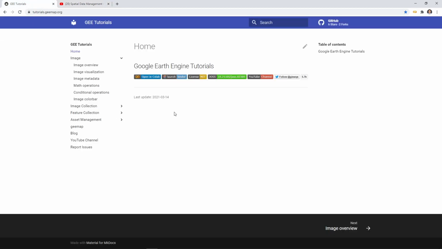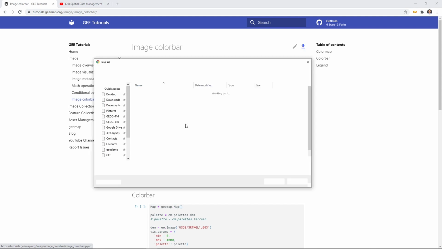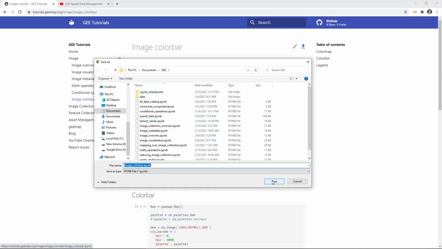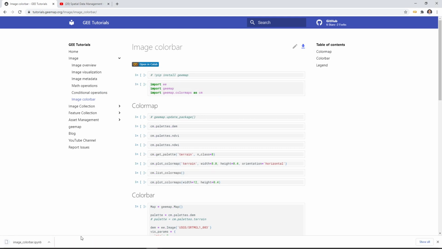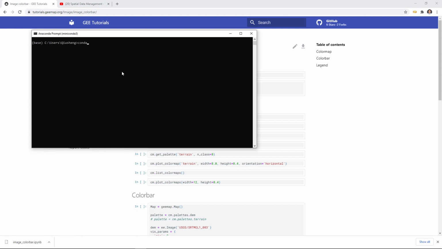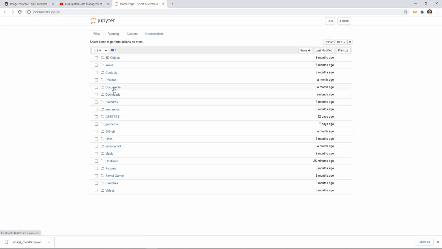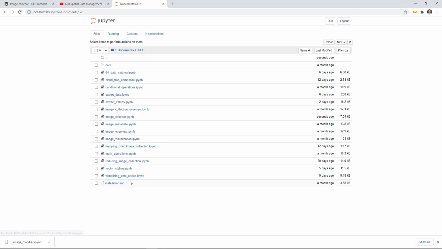First, let's go to the website to download the notebook example, tutorials.gishub.org, and then image color bar. Then just click the upper right corner, download the notebook. You can download it to your computer anywhere you like. Hit save. Once it's downloaded, you can open Anaconda prompt. Just type conda activate ge, our conda environment, and then just type jupyter notebook. Hit enter. Then navigate to the directory ge and just open image color bar.